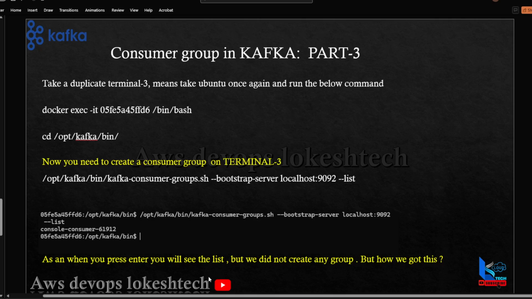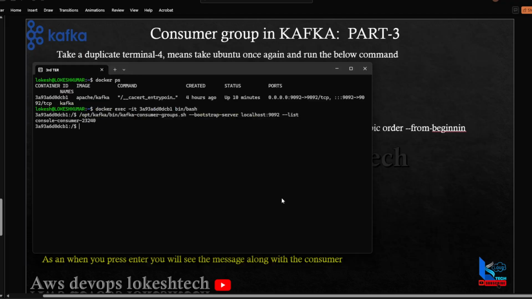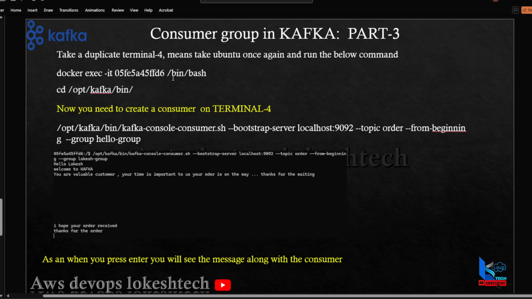So this is shown just here. What I mentioned, consumer-groups.sh, means it is connecting with the consumer groups configuration file, and the bootstrap server is connecting with it on port number 9092 and giving the list of groups. So here, there is one consumer group, 23240. Now we need to create a new group. So let's create a new group.